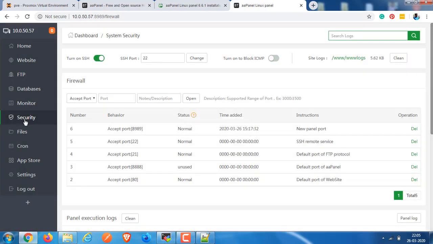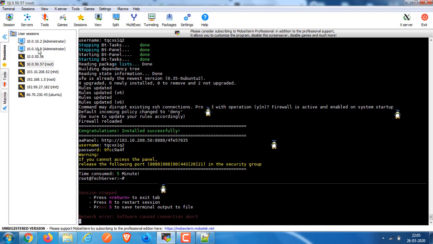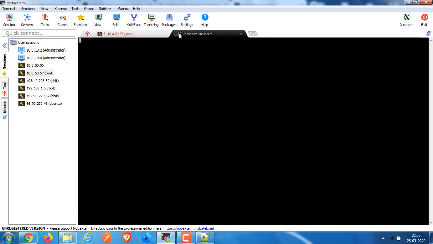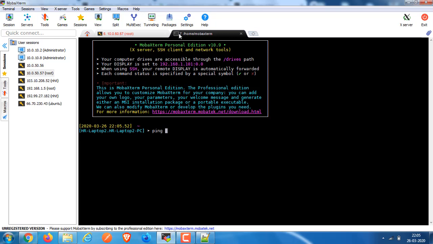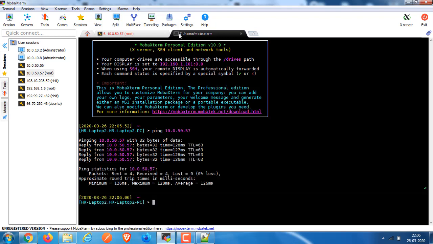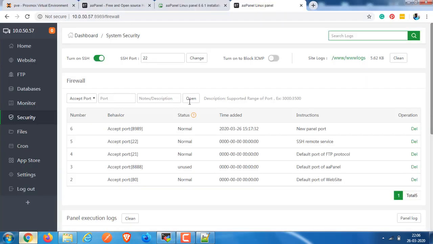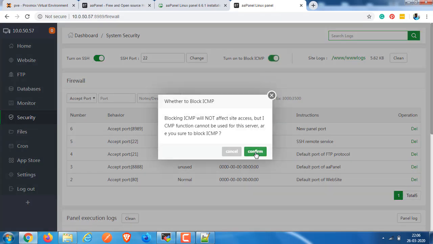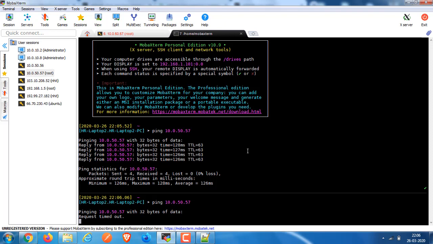In the security section, you can block or open any port, and turn the SSH on or off. You can block the ICMP protocol. Here I want to block the ICMP protocol. Open up the terminal and ping the server. Here you can see I am able to ping my server. But after blocking this protocol, I am not able to ping my server anymore.